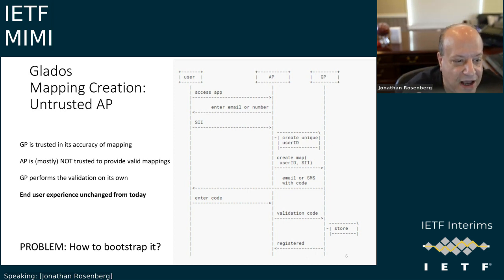So that's the SII that basically gets sent from the user's mobile device to the AP. Today, the application provider would go and verify that number by asking Twilio to send an SMS, or whomever your preferred SMS provider is. It would include a code.